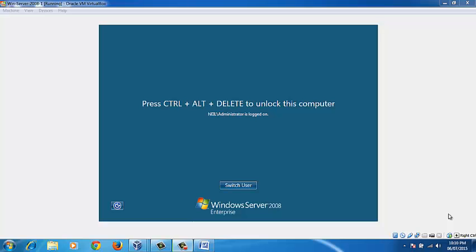Hello all, I am Neil, and today I'll be showing you how to set up a DHCP server on a 2008 server system. I'll also show you how to set up the scopes and exclusions, leases, and setting up a client on the DHCP.